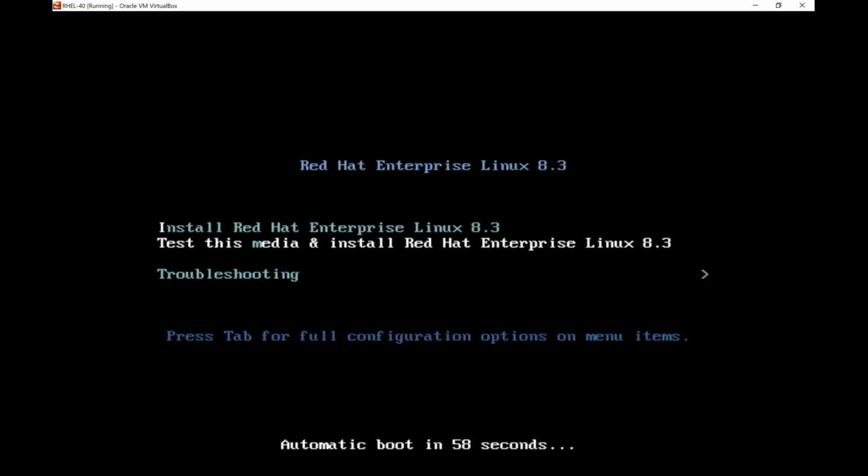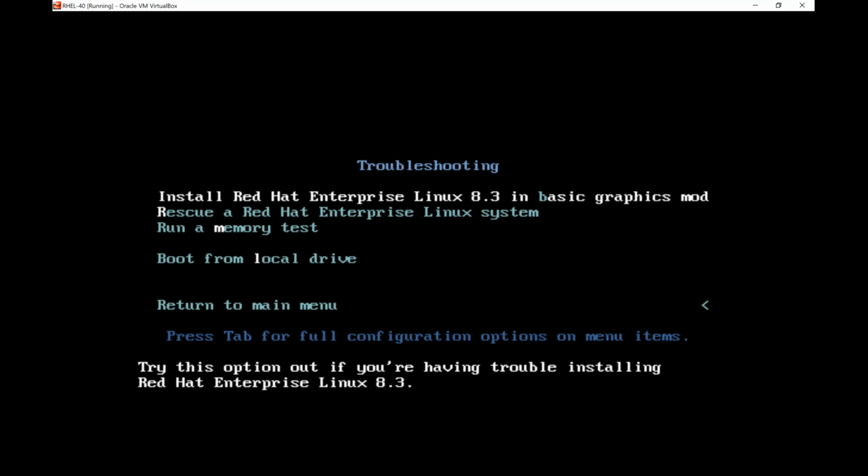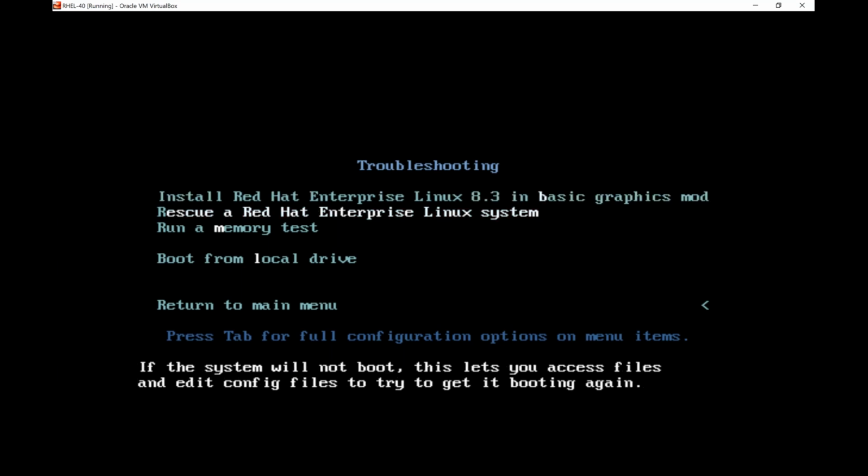As you see, the system has now booted with the Red Hat DVD. I don't want to do a fresh installation. I want to repair my faulty OS. So go with the troubleshooting option, hit enter, and there you can see the second option, rescue a Red Hat Enterprise Linux system. If your OS is totally down and you're not able to access it and you want to access and repair it, then we have to go with rescue Red Hat system. So just select rescue and hit enter.